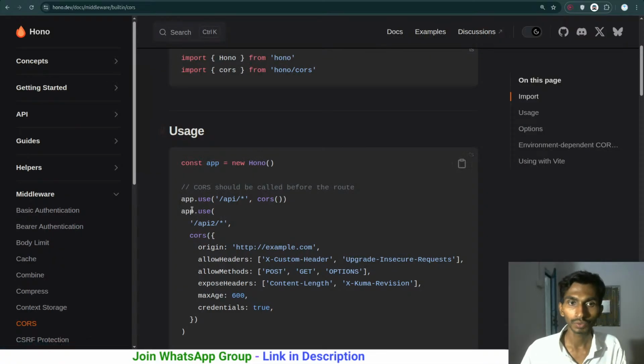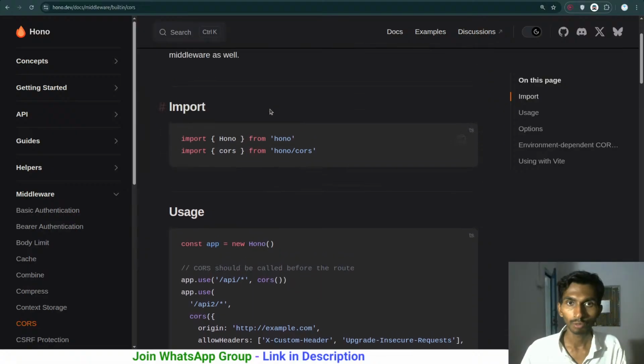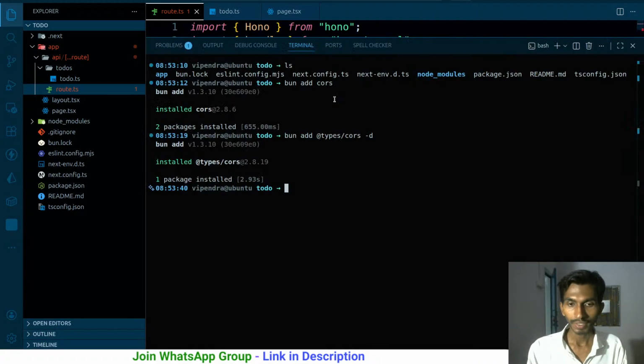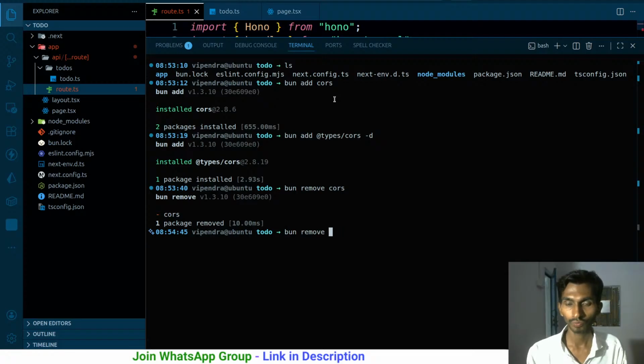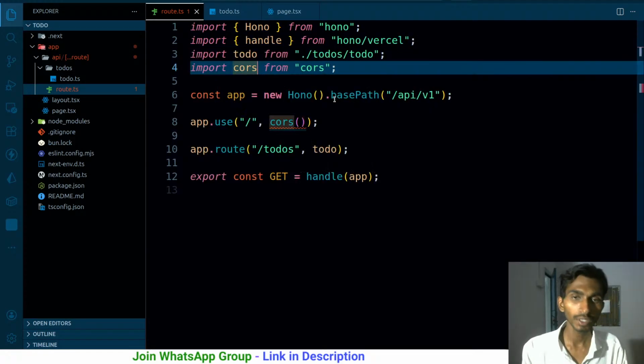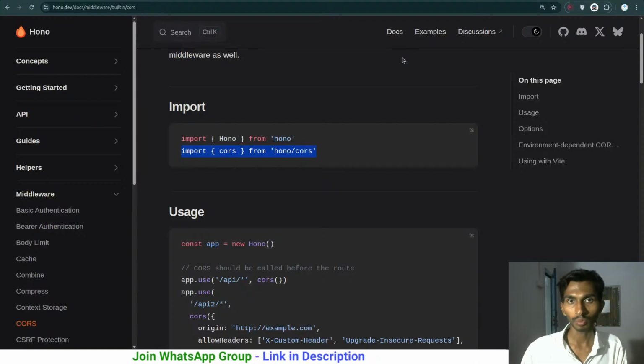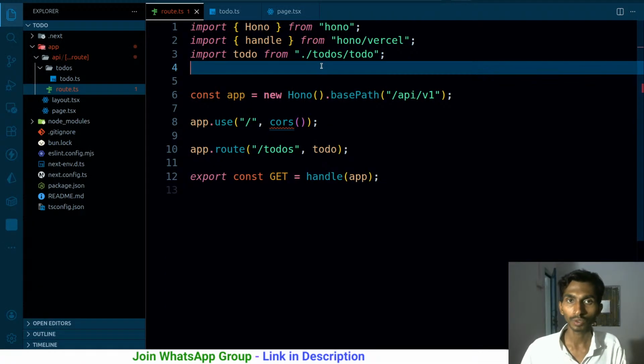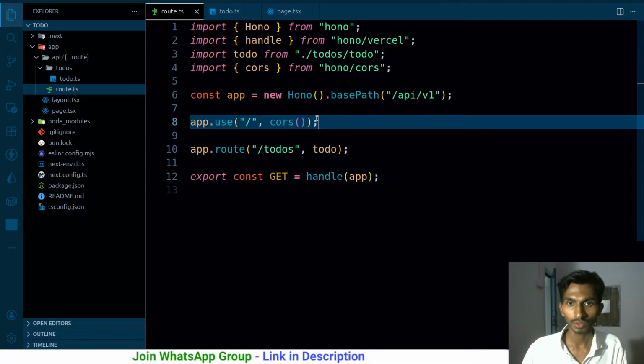CORS middleware, Hono. I'm already inside. Oh, it should be coming from hono/cors. Sorry. Why did I install this? So bun remove cors and bun remove @types/cors. How can I forget that normal packages, or most probably they are not gonna be working for this. I will have to use a few things from Hono itself. So this way it is gonna be working.